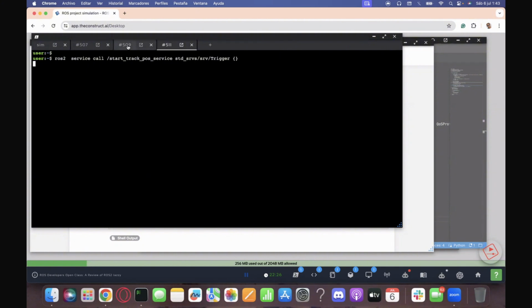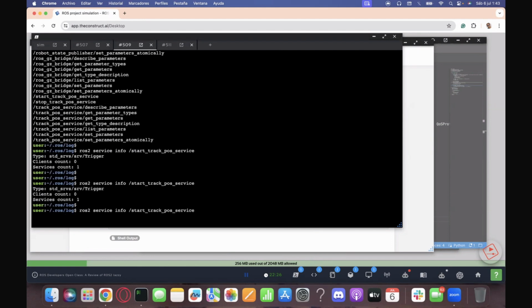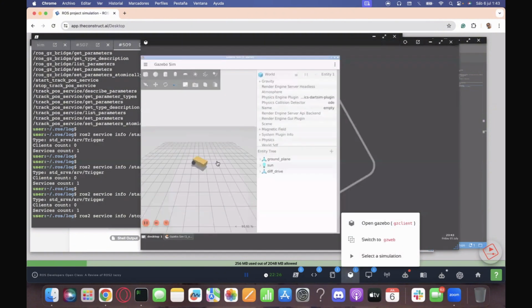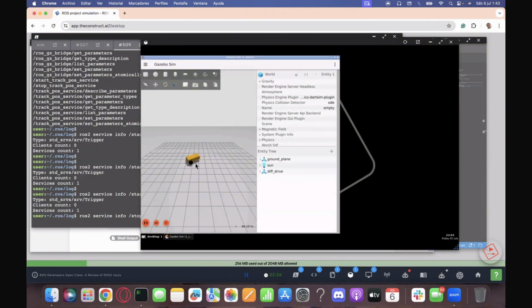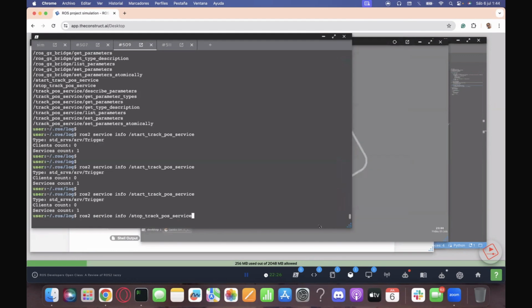Then if I call this service and I run again the ROS2 service info, I get 0 clients. Why? Very simple. Because the service call was too fast, so I have not been able to detect it. Then what I'm going to do is to call another service, which is the stop track post service. By the way, all this is making the robot move and stop. I'm not showing it, but whenever I call this stop service, the robot is going to stop moving.